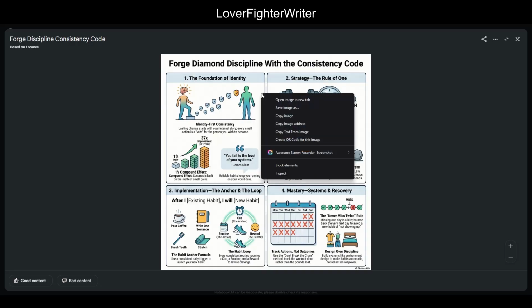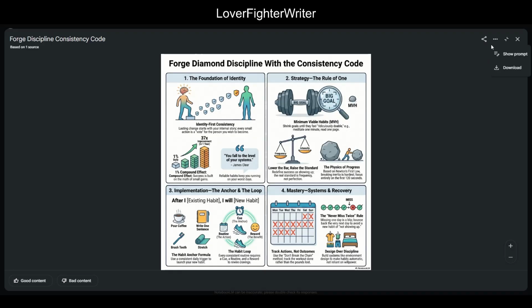And I can right-click and go to Save Image As if I want to download it to my device. But I can also click on these three dots and either get it to show my prompt, which is useful if you forget the prompt, or I can go to download right here as well. And it just downloads as the exact same image, whether you right-click and save image, or you go to this and hit download. It downloads it the same way as a PNG file, which is generally pretty ideal for infographics.